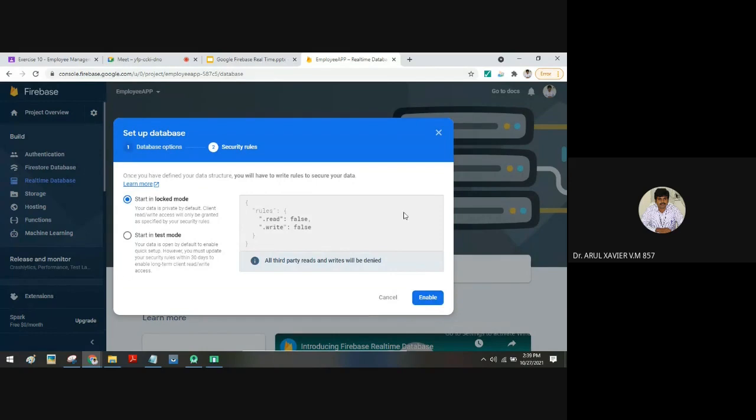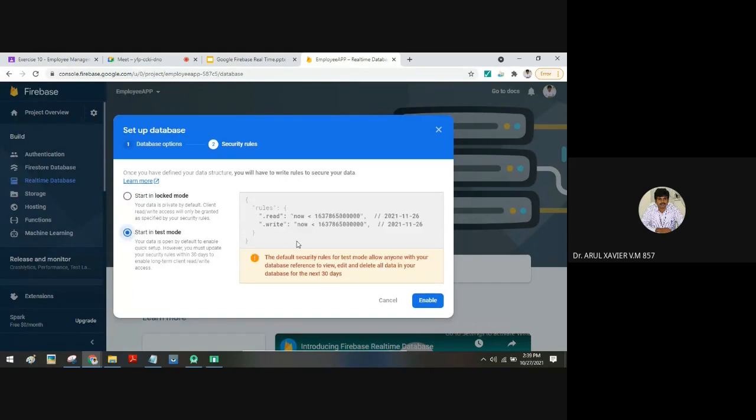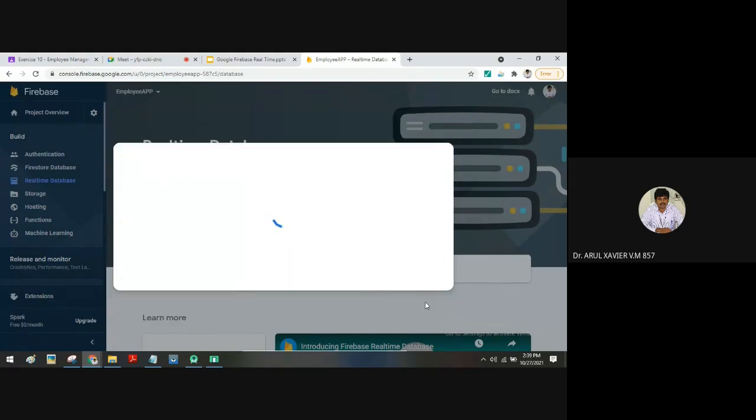Here this page is very important. There are two modes of operation: one is locked mode and the next one is test mode. In test mode, any user can try insertion and deletion in this database. When you're developing, you have to do it in test mode. This test mode will be available only for 30 days. After that it will go to locked mode. So now you just click enable.